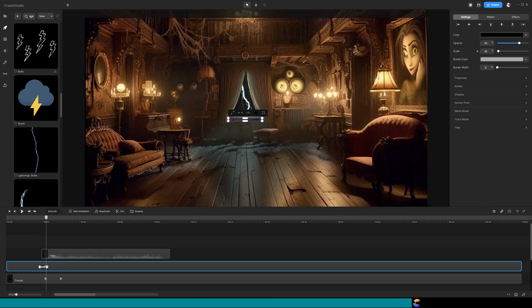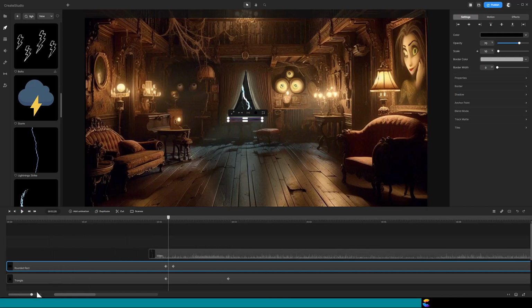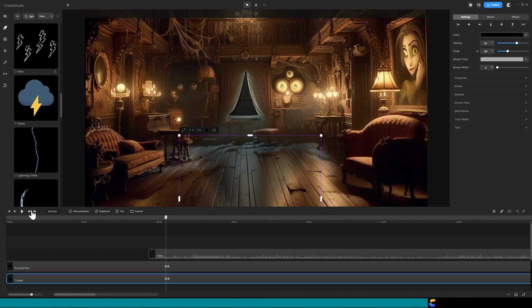Tip: to make it easier to see each frame, we need to stretch the timeline, and you can do that by dragging this dot to the right. Now it is easier to drag the second keyframe one frame from the first keyframe. Do the same on the triangle track. Make sure the playhead is on the last diamond.